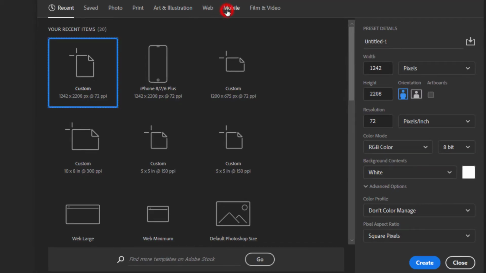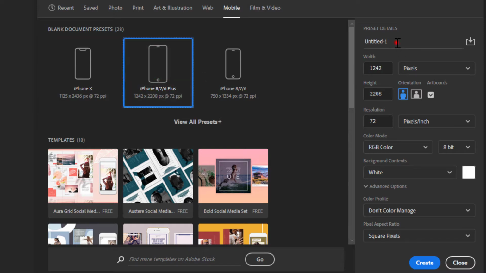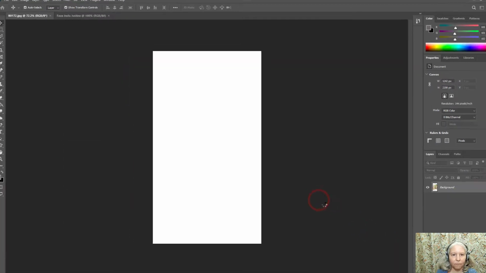And if you click on Mobile, you can choose any of these phone sizes. I chose this one because it's similar to my personal phone. And I'm going to call it Faux Insta with my name on it. I'm going to click to take off artboards and then click Create.